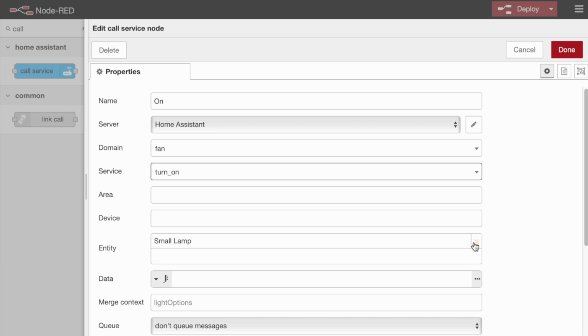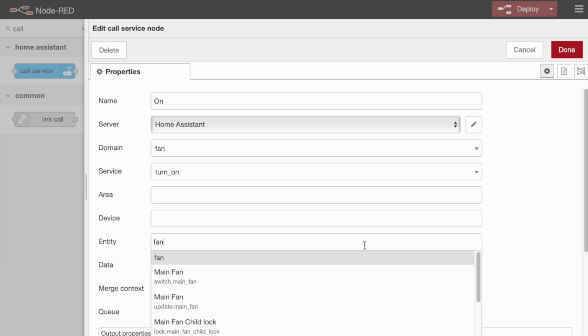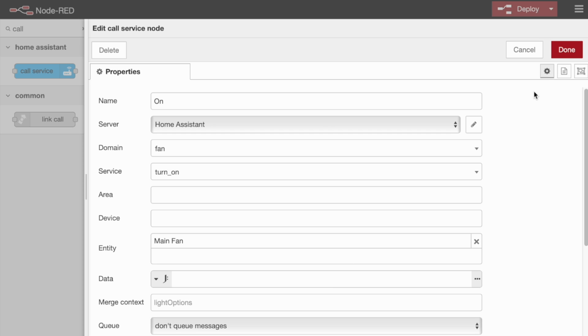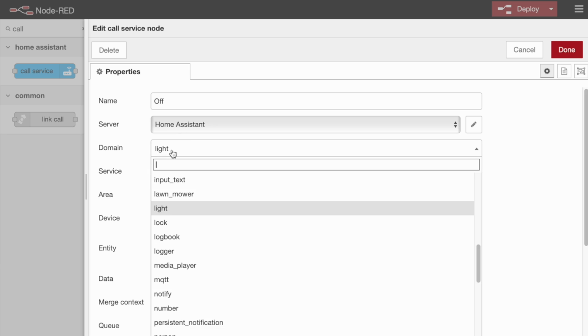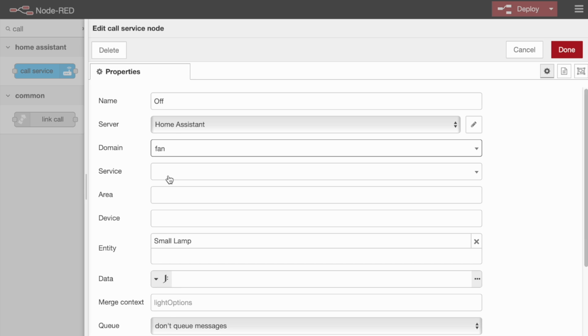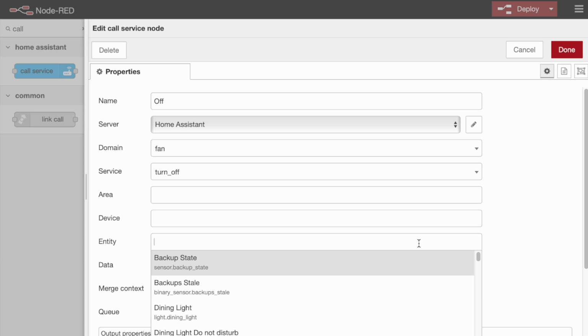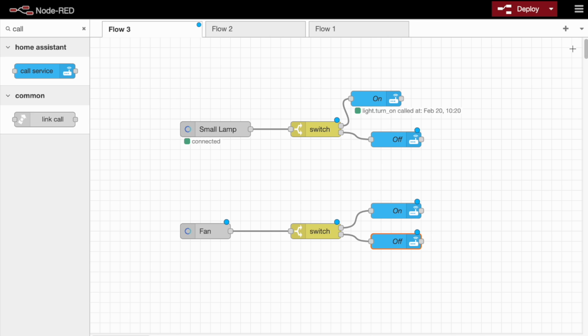Then we'll change the entity, so remove that one. I'm going to find my fan entity there and click done. Now we'll go into the second service node and do the same thing again. Change this to a fan domain, change the service to turn off this time and remove the entity as before. Now click done. And you would follow this same process to add all of your individual devices.